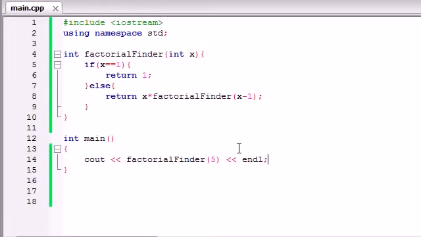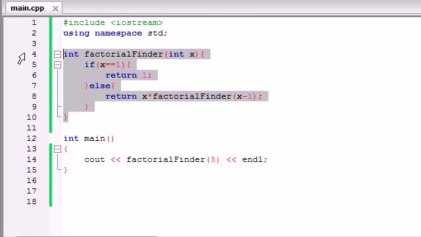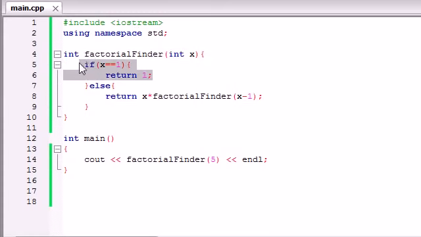Yeah, it was 120, but there is a lot of stuff going on behind the scenes that the user didn't have to see. What it did is it ran this function like 5 different times searching for 5 factorial, and then it called it again searching for 4 factorial, then again searching for 3, 2, and finally when it got to 1, it could answer all the rest of those questions. So this is how you can use recursive functions in a useful way.